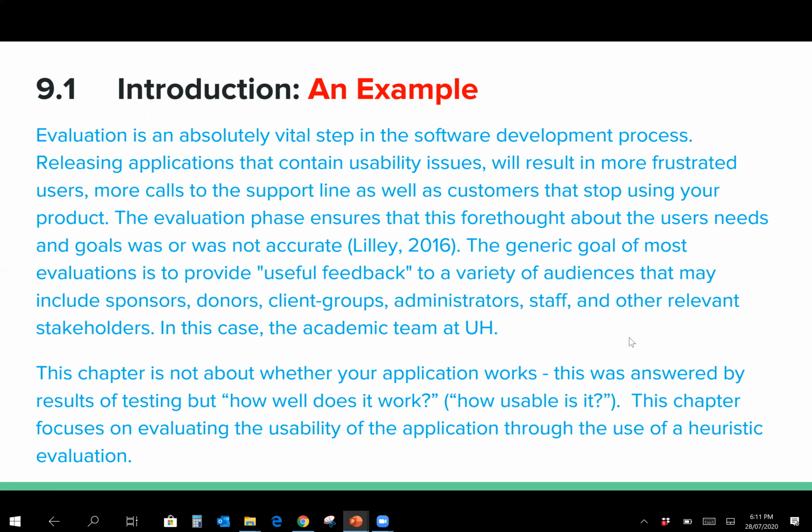Releasing an application that contains usability issues will result in more frustrated users, more calls to the support line, as well as customers that stop using your product. The evaluation phase ensures that this forethought about the user's needs and goals was or was not accurate.